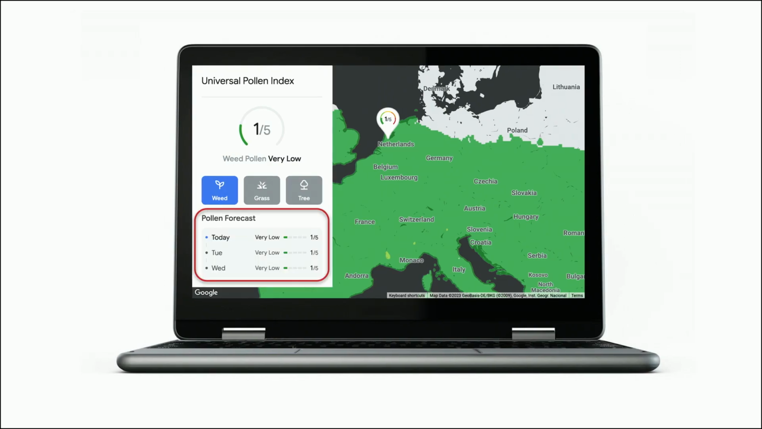Here's a view of the forecast. So not just what's going to happen today, but what's going to happen tomorrow, day after, for the next 4 days as well.